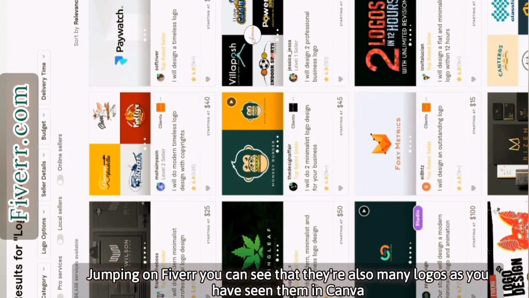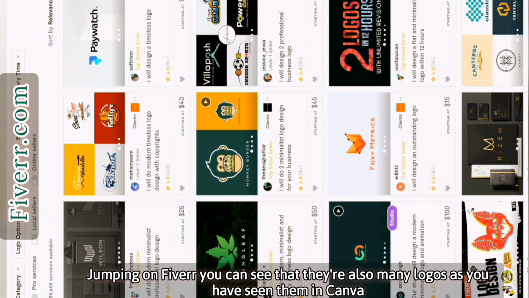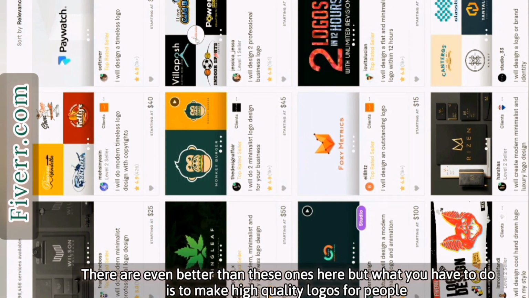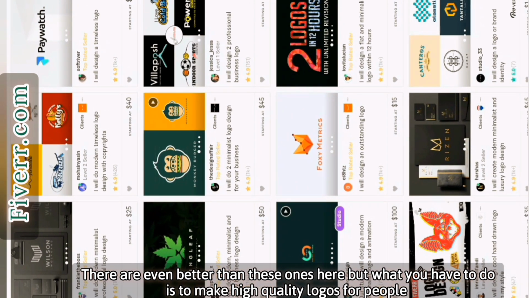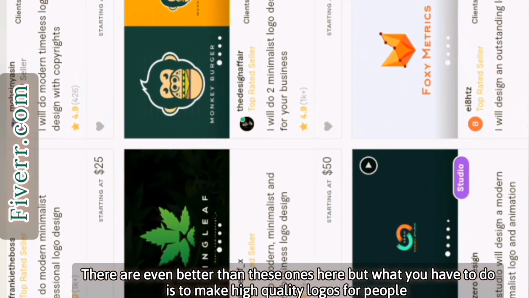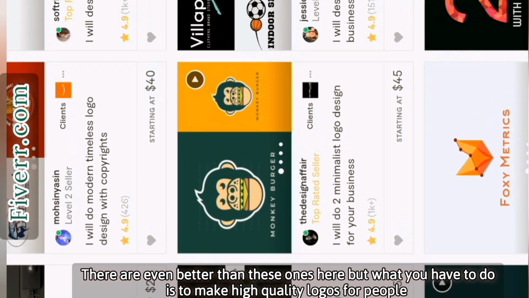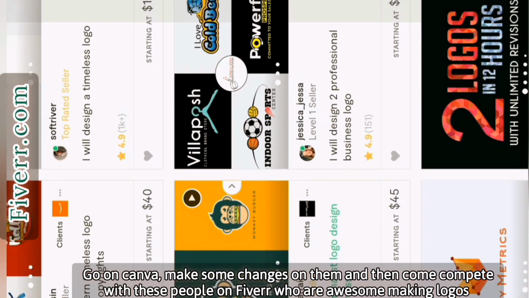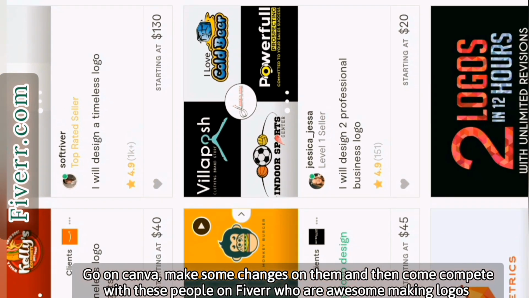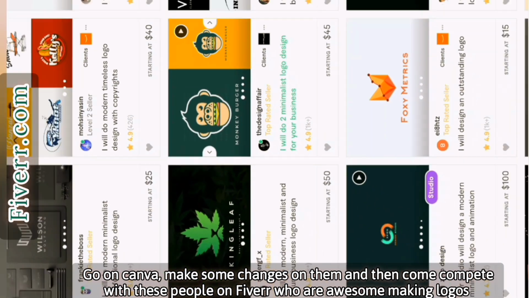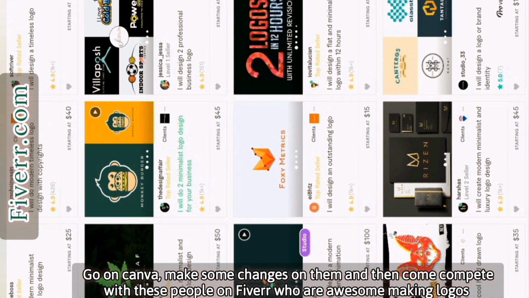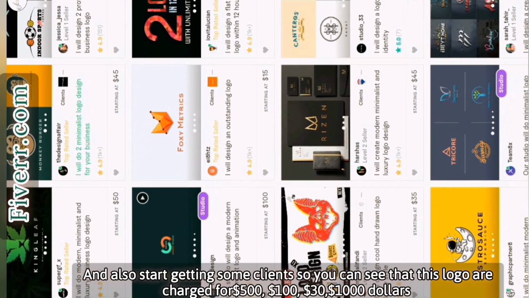And jumping to Fiverr, there are many logos as you have seen in Canva. They are even better than these ones that you have seen here. What you have to do is just make high quality logos for those people. You make some changes on them and then they become the best, and then you compete with these people also who are making logos, and you are going to get more clients.